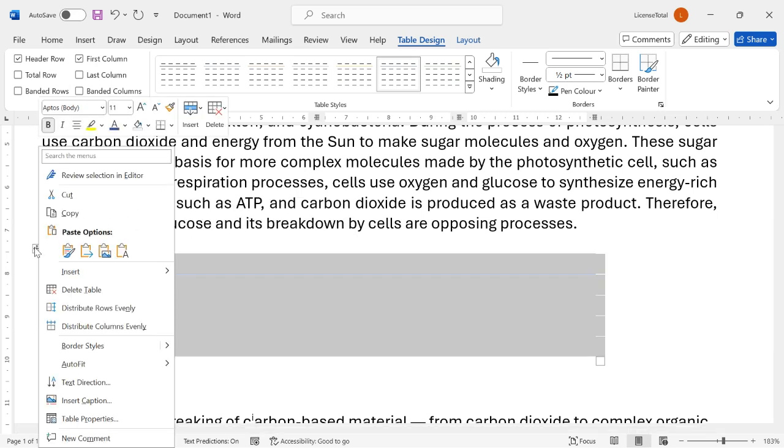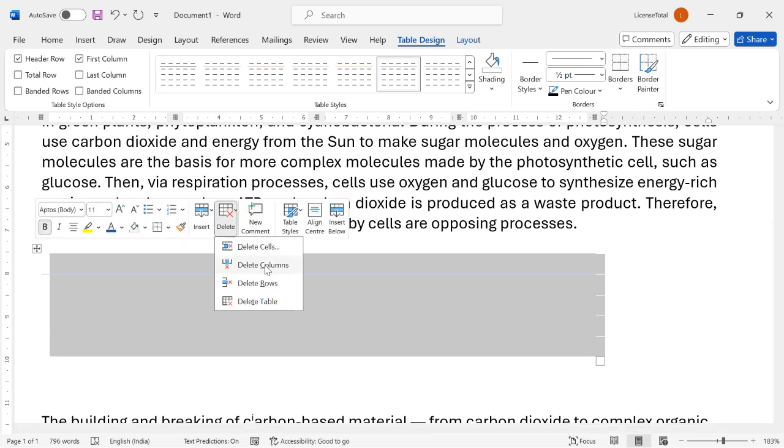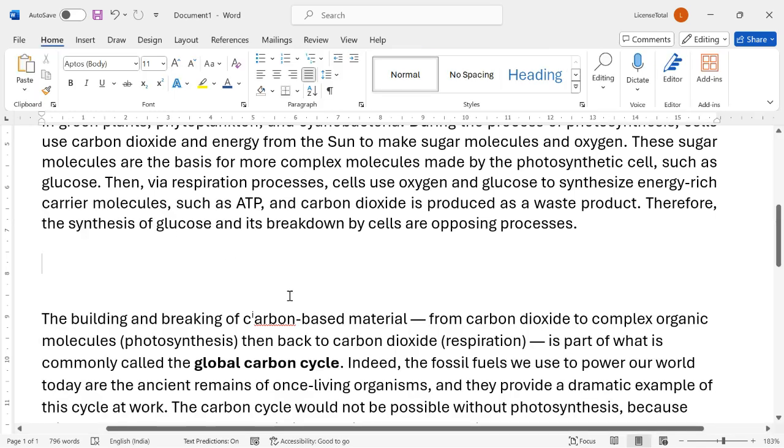If it is not going, then we'll have to click on this delete. Click on this and delete, and click on delete the table. Only then the whole table will be deleted. Otherwise, only the content is getting deleted. So you will have to select the whole table, go to the delete tab, and click on delete table. Right.